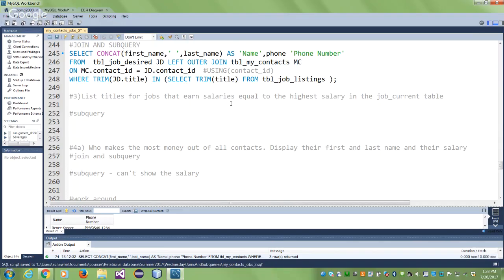It says list titles for jobs that earn salaries. So that means earn salaries means these people are already working, right? Equal to the highest salary in the job current table. It's told you which table to use, but earning means they were in the job current table. So I want to find out what is the highest salary first, and then everybody who earns that salary equal to that salary is what I want, the titles for jobs, right? So that's what I want. And it's kind of told you where to get it.